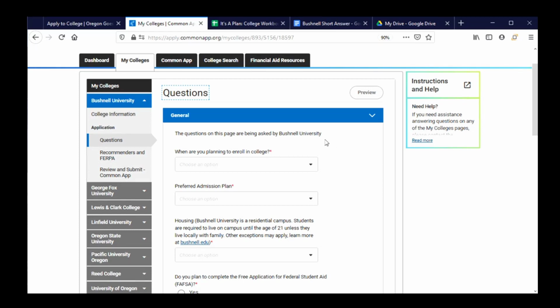These questions are going to be asked only by Bushnell, and when the applications are submitted, these responses are going to go only to Bushnell. That means that when I'm working on other universities' supplementary questions, there may be some that are similar, and I will need to answer them again, because these questions, again, only go to the university that is being worked on right now.